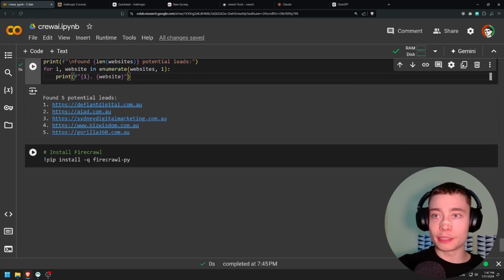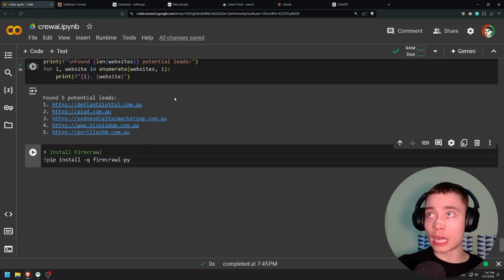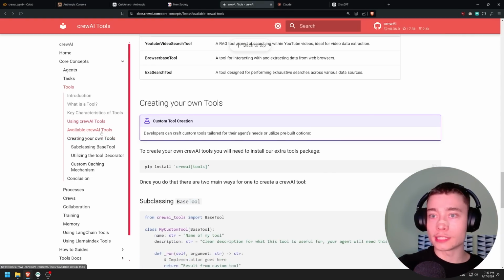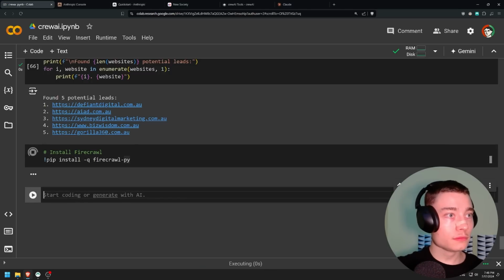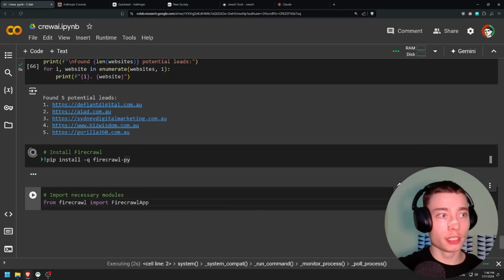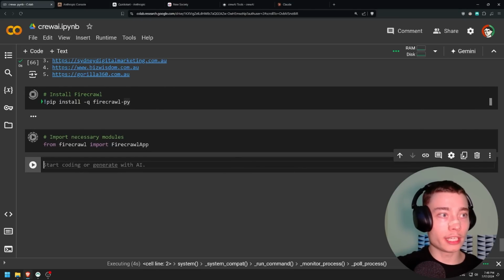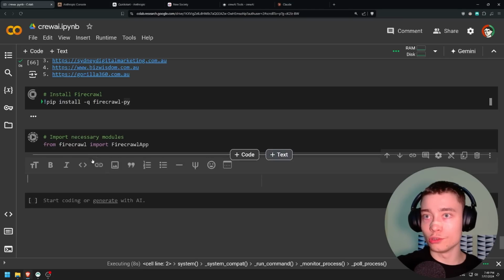And then the next step is to install Firecrawl. I actually didn't realize that CrewAI has the built-in tool. Let's run this cell, and then we import the necessary modules. Right now, obviously, we need to set the API key. But if you don't have that, don't worry. I'm going to show you exactly what to do.